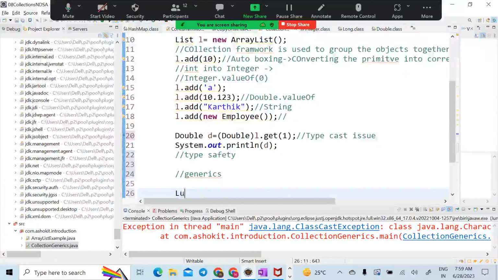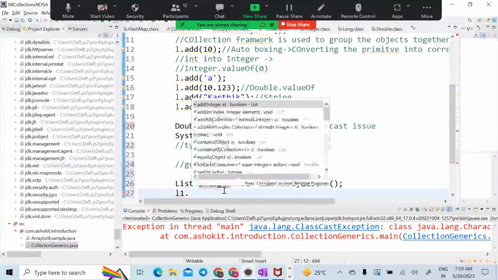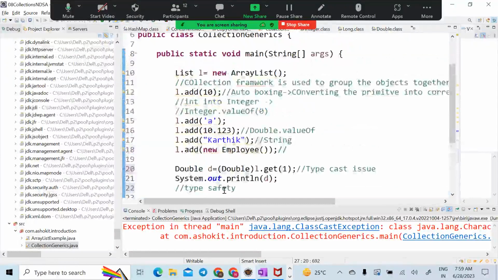Now, let us do the same thing. List. In order to provide generics, I will use the less than and greater than symbols. Integer, L1 equal to new ArrayList. Now let me add the data. Okay. Now, for example, this is the same thing. I want to use only integers.